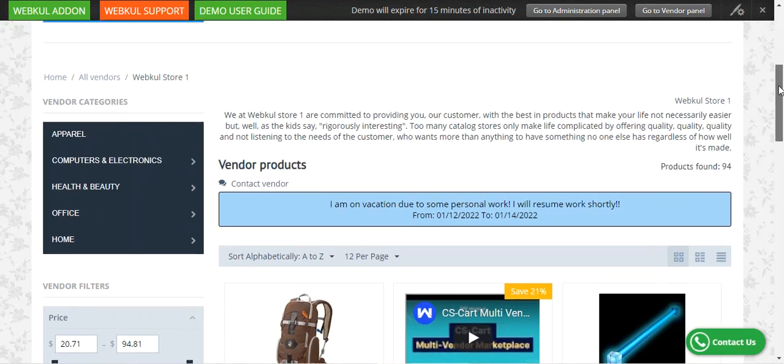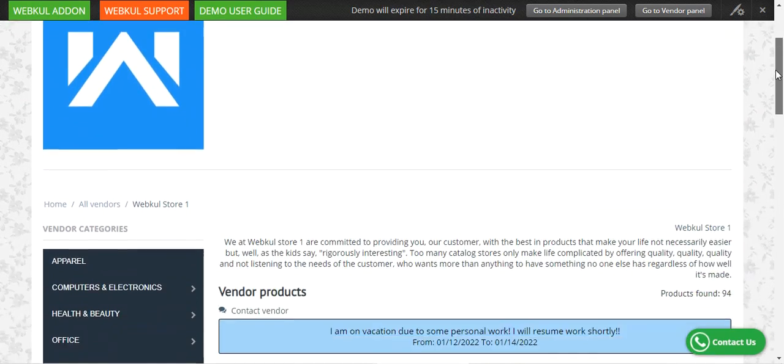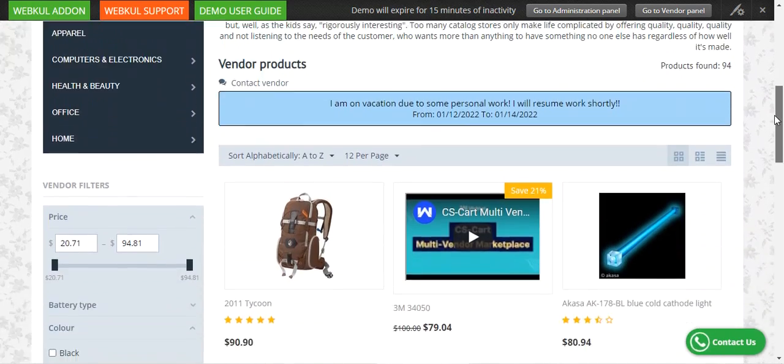So right now you can see that I'm at the storefront and I'm on one of the vendors. Here you can see that we have the complete list of vendor products being listed, and here we have the option to contact the vendor. Just below that we have the seller vacation message, where the seller is saying that I'm on vacation due to some personal work, I'll resume the work shortly. And here we have the vacation start date and the vacation end date of the seller as well.